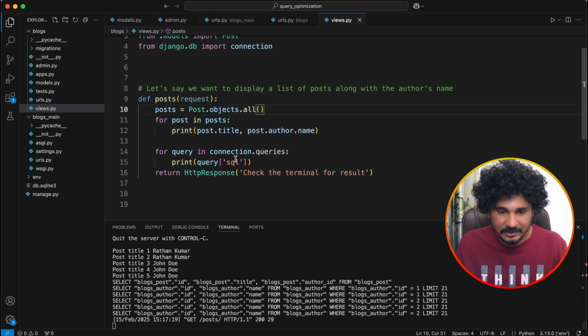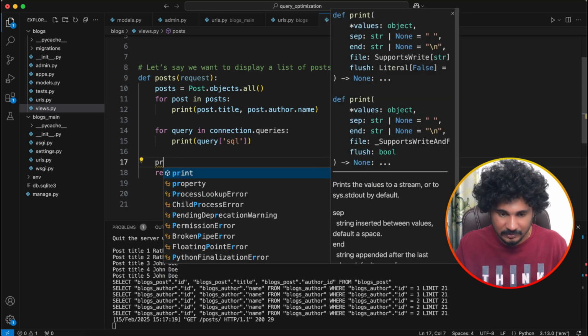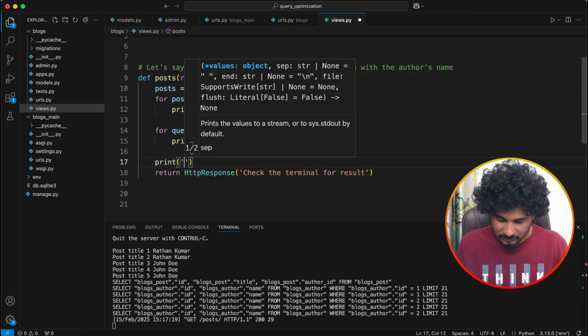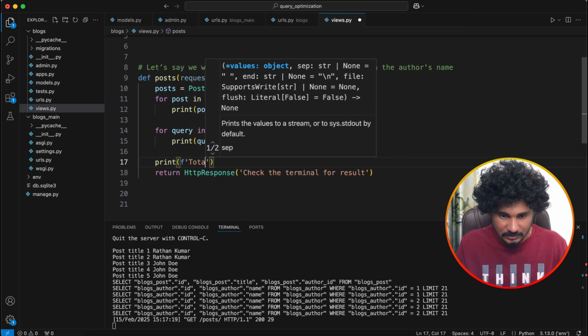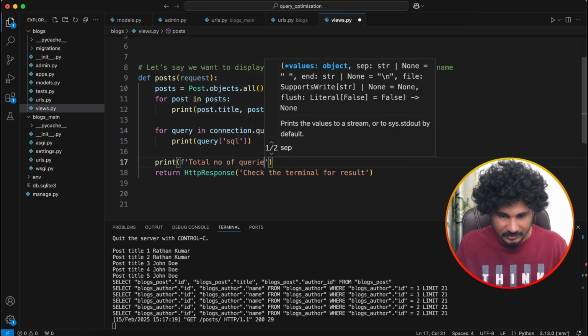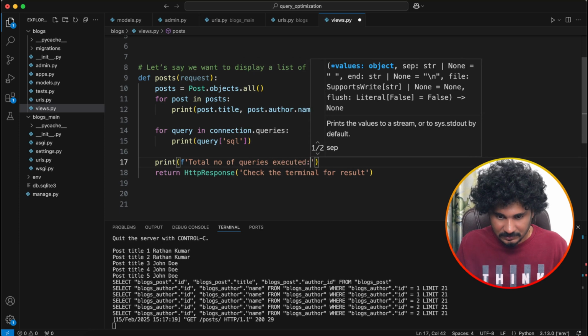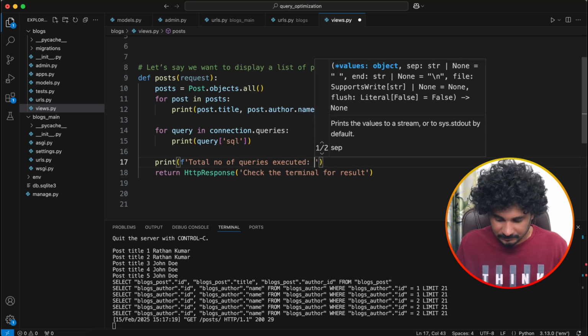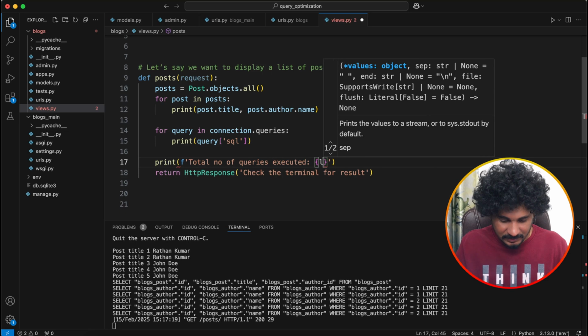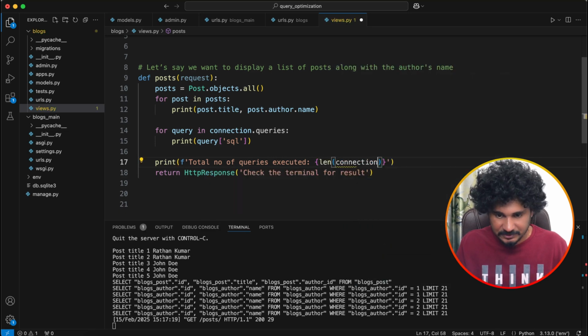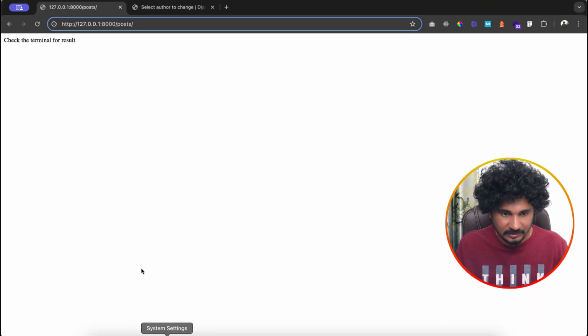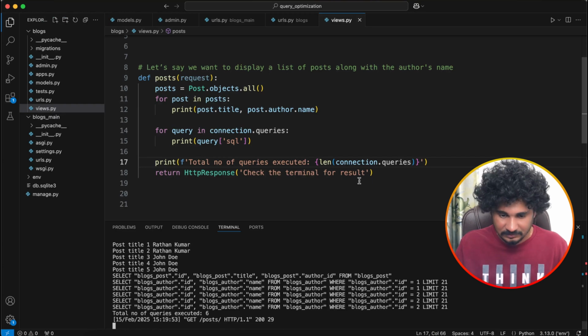Now if you want to verify that, you can also see that here. I'm going to print an f-string: total number of queries executed, which will be the length of connection.queries. Let me reload, and when you reload it, you will see in the terminal: total number of queries executed is 6.